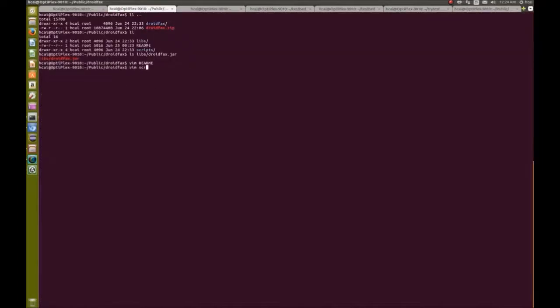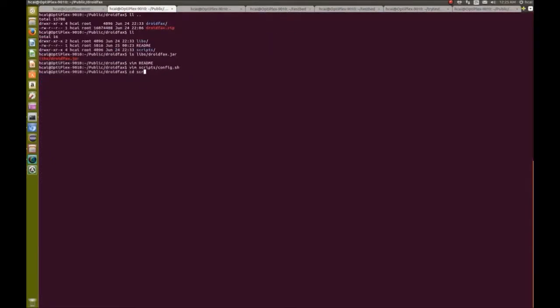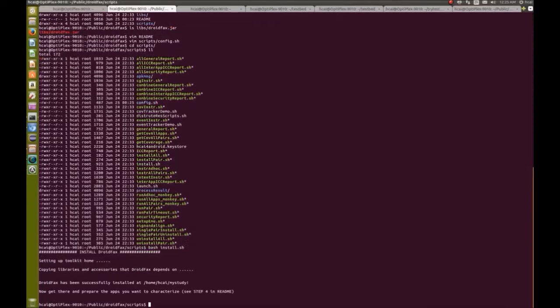And the first thing, we need to do some configurations by editing this script. For example, we want to specify maybe a different place for the toolkit to be installed. And there are a couple of other parameters that you can configure according to the comments here. And next, we can get into the scripts folder, and now we can start the installation by running these scripts.